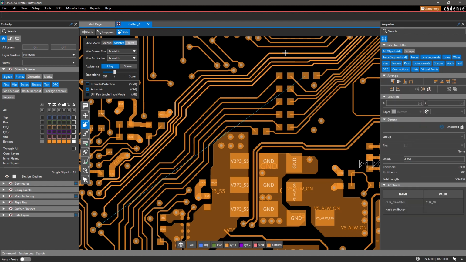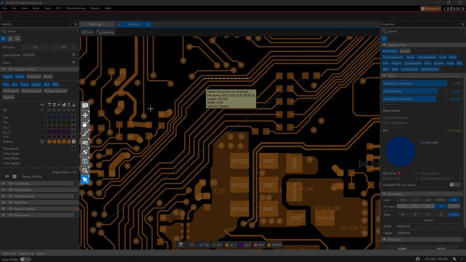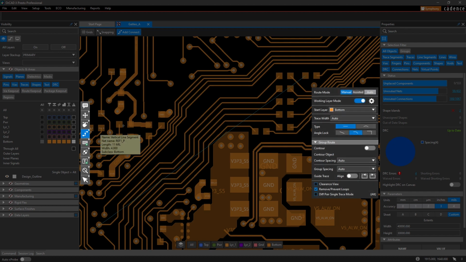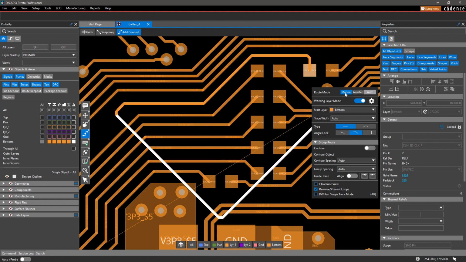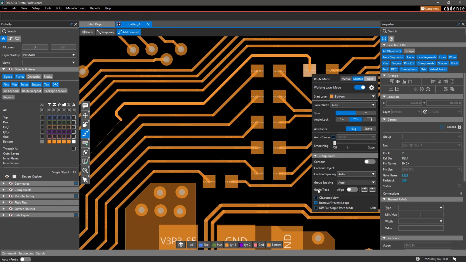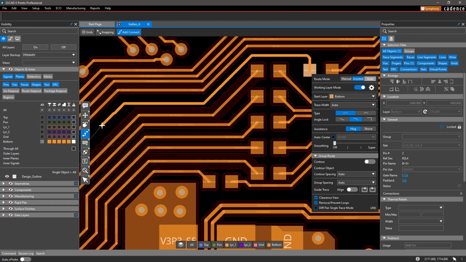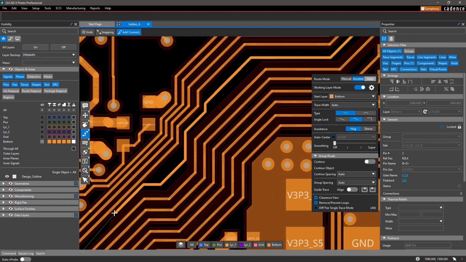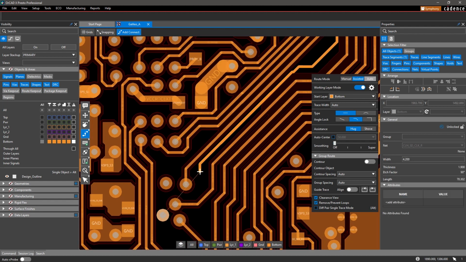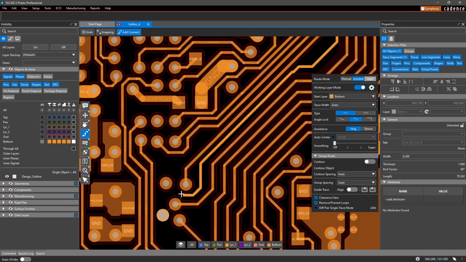For example, you can simply select the routing command from the floating toolbar or use a hotkey to connect the nets in your design. You can easily switch between manual or assisted routing and even change your selections on the fly. Hug, shove, and clearance view are all just a click away.